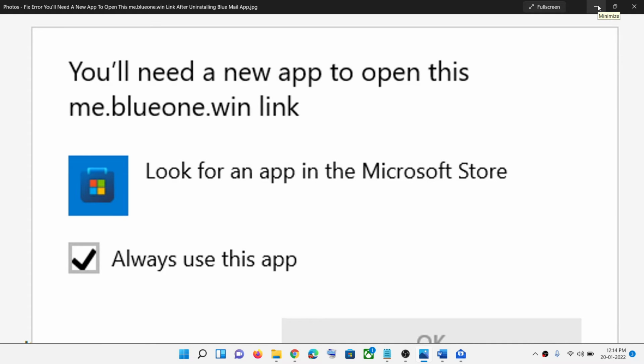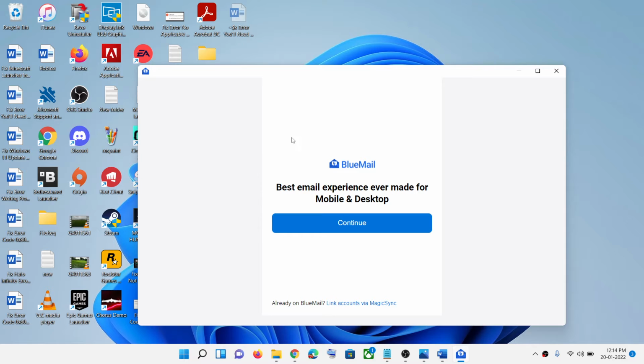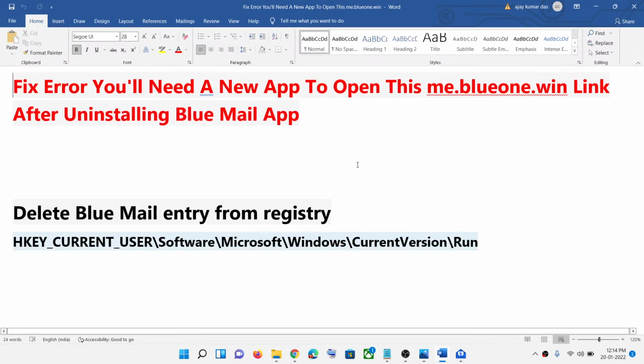Now the step is applicable when you have uninstalled Bluemail on your computer. This is happening when you have Bluemail services running. So even after uninstalling this mail app, if you are still receiving this pop-up, then please follow the steps shown in this video. So this is after you uninstall it.